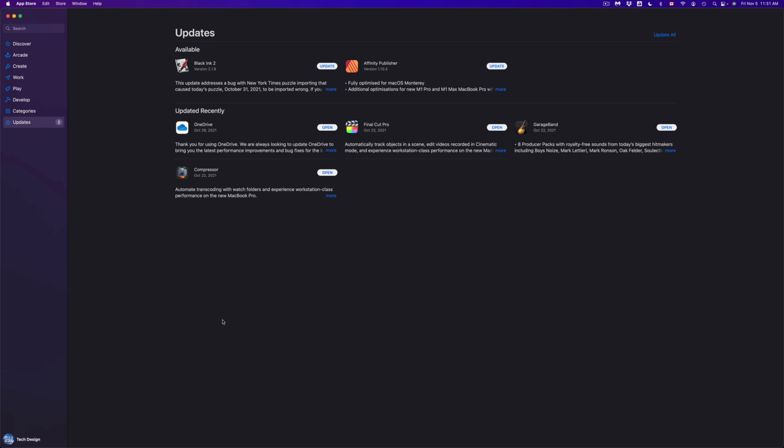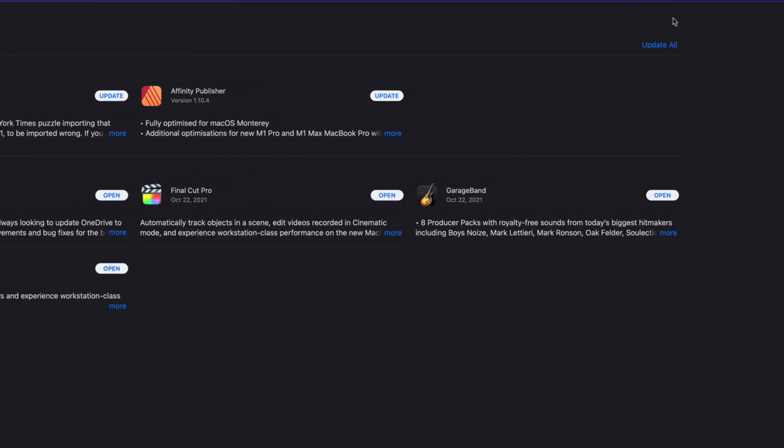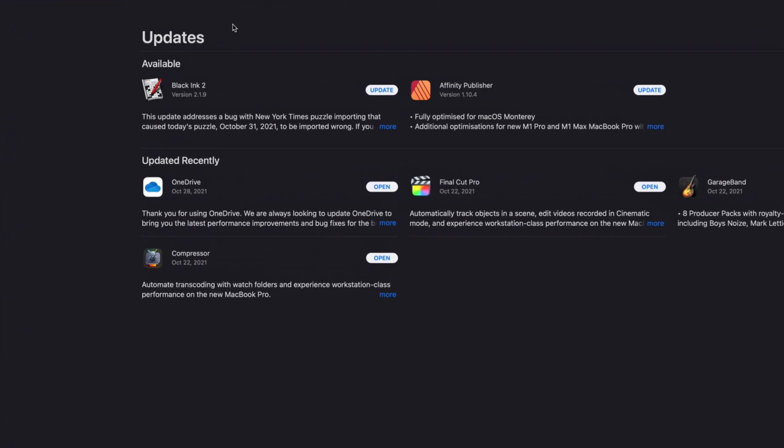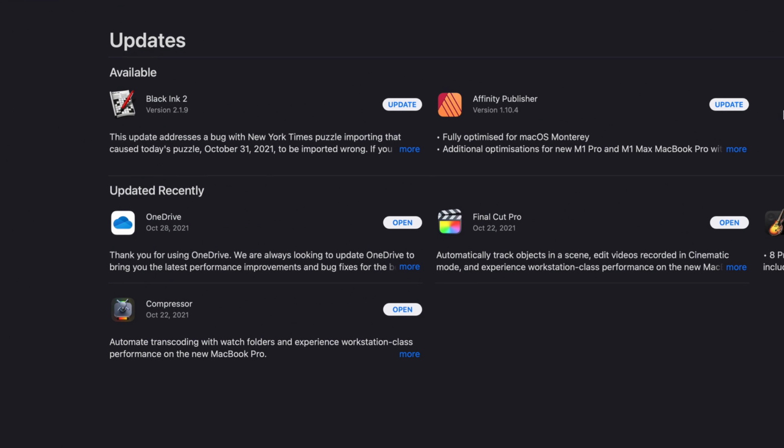Once you pop open the App Store, you're going to see this, all the apps that need updates. On the top right-hand side of your screen, you're going to see Update All. So you can update all your apps all at the same time. Or if you want individual apps to be downloaded, then you can go ahead and update them right now. So we can go on and update this one and update this one.